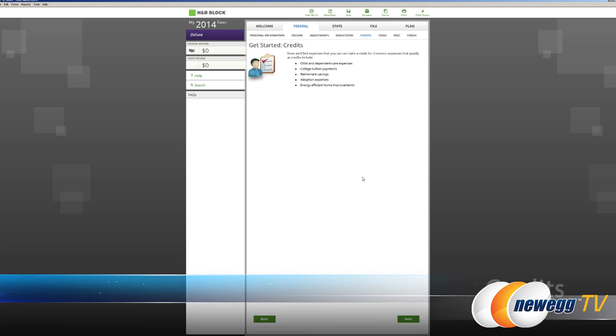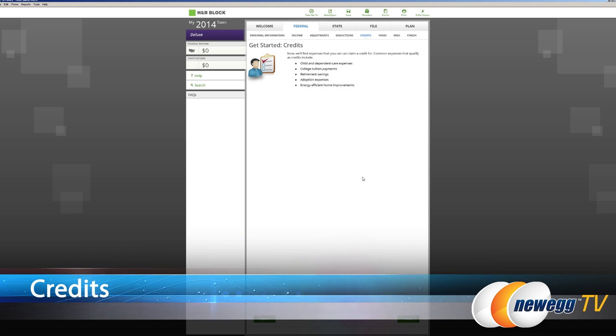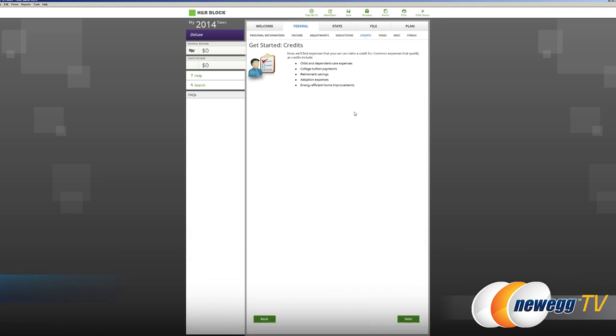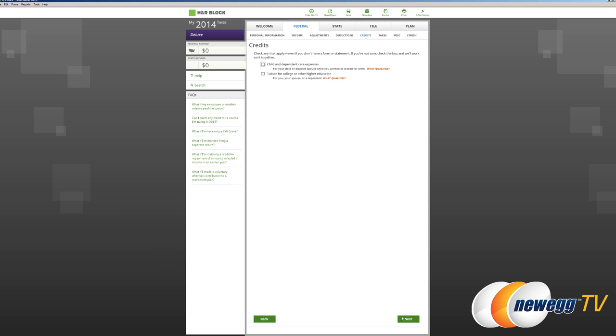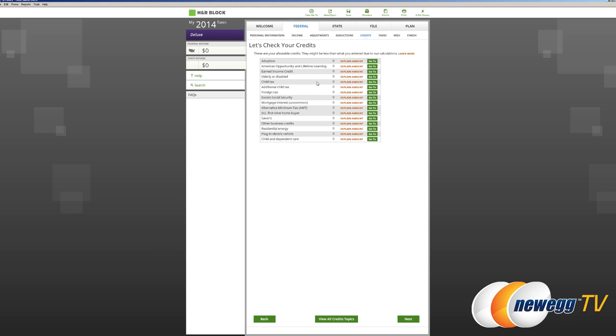Now it gets interesting. These expenses you can claim for a credit. That would include child and dependent care expenses, college tuition payments, retirement savings, adoption expenses, and energy efficient home improvements. Go ahead and click next. Credits, you're going to want to click any that apply here too, including child and dependent care as well as tuition. And when it's all said and done, you're going to want to double check all of your credits. And it can also explain each one of the amounts, or you can learn more about those calculations here by clicking the appropriate links.